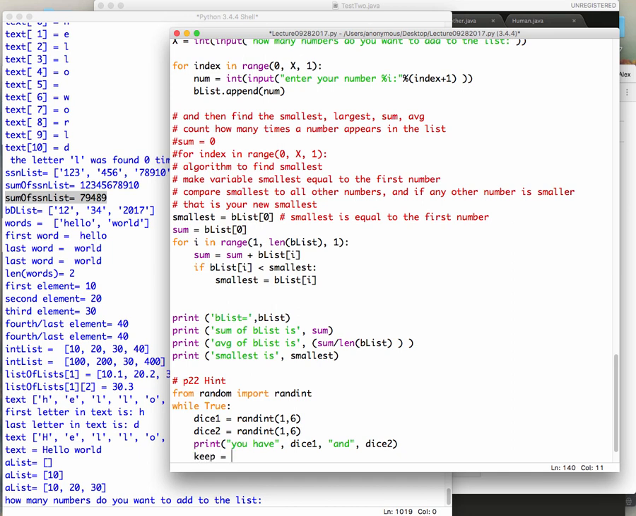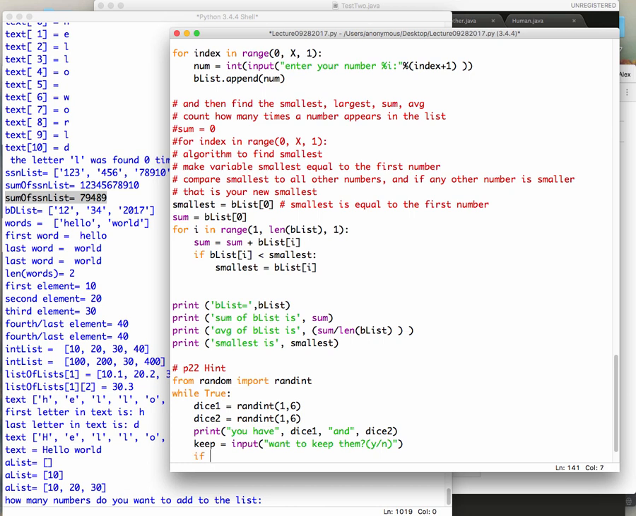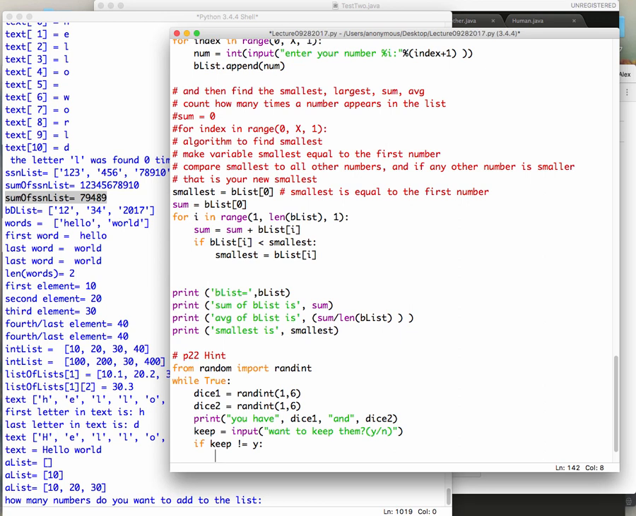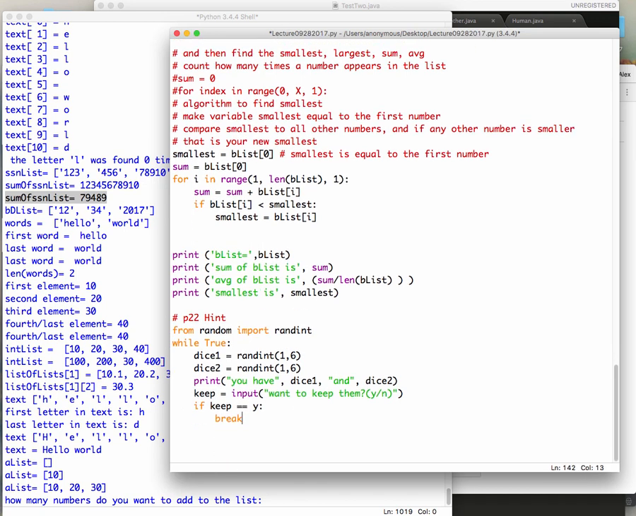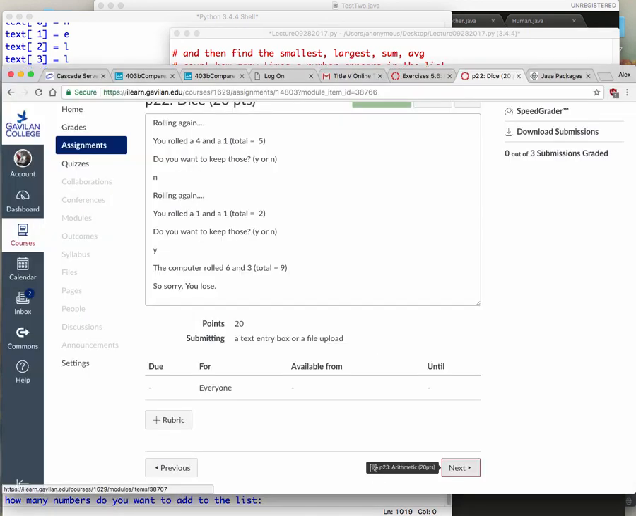Keep equals input, want to keep them, and maybe you want to tell them yes or no so they know what to enter. Then if your keep is not equal to yes, you roll again. If it is equal to yes, we break. If they want to keep them, break. And then for the actual computer, you just generate two random numbers. The computer doesn't get a choice. So that's this one.